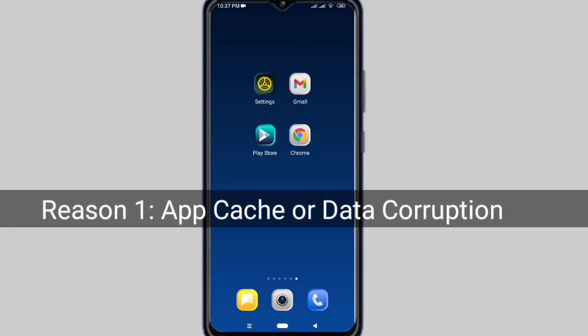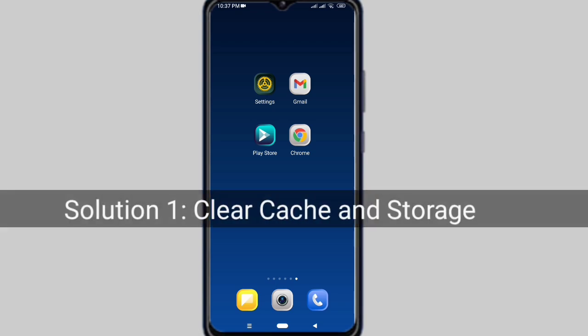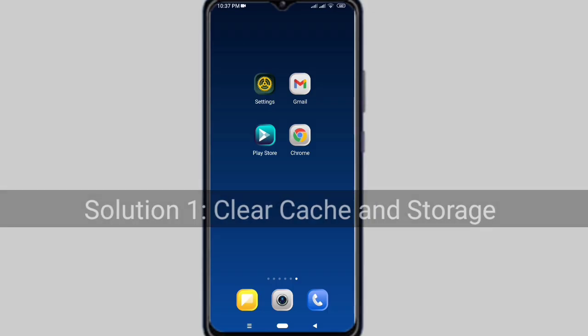Reason 1. App cache or data corruption. Over time, Chrome's cache files can get corrupted and cause crashes. Solution 1. Clear cache and storage.